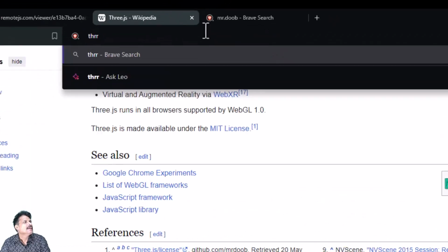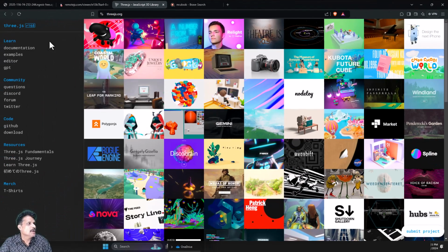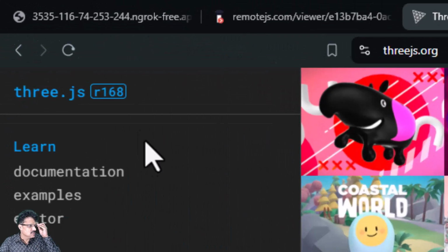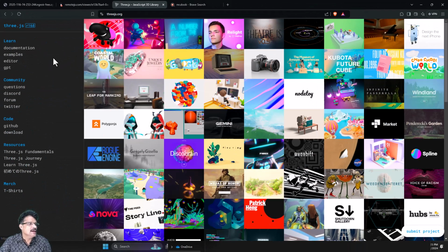So if you want to know what this Three.js is, what you can do is go to your browser and type Three.js.org, and you are brought to this website, and you have the current version which is R168. This is the latest version, and from here you have all the content regarding Three.js available. You have many samples here, you can click and see it.